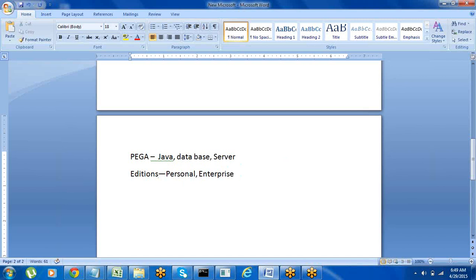In the personal edition, we will get a default database and default server. Normally PEGA supports all databases and all the servers available in the market. But when we install the personal edition, you will get the default database and default server. For example, it will get Java installed in the backend, the database will be the PostgreSQL database by default, and the server will be the Tomcat server.